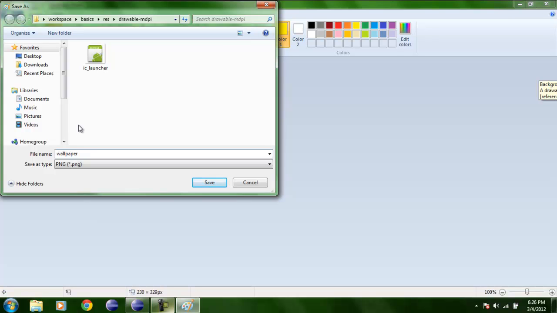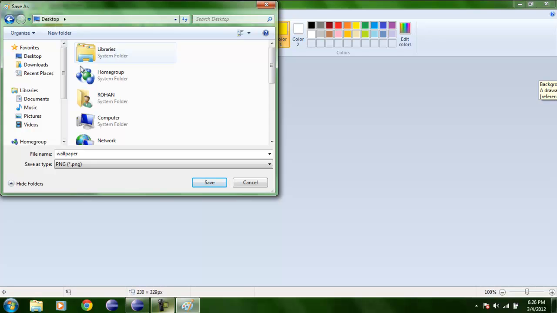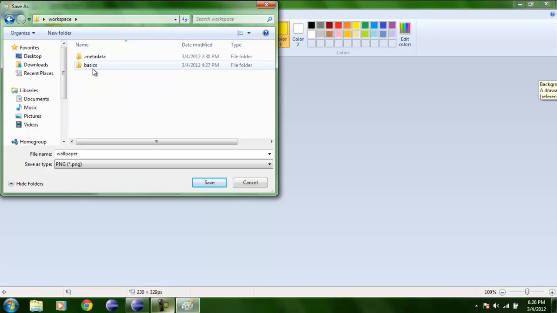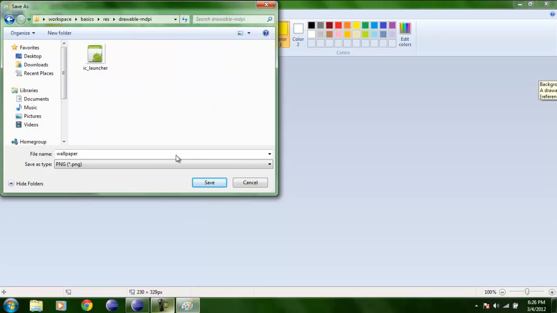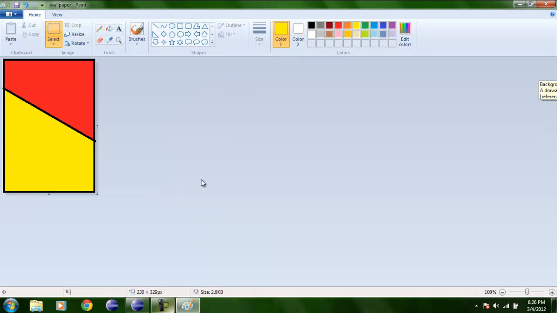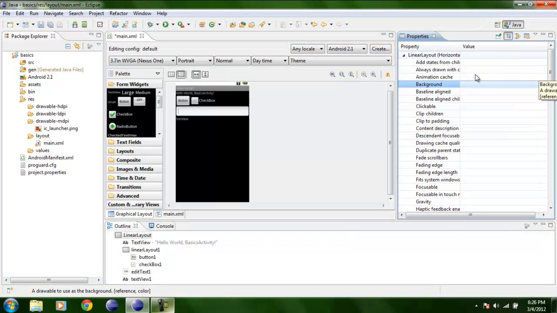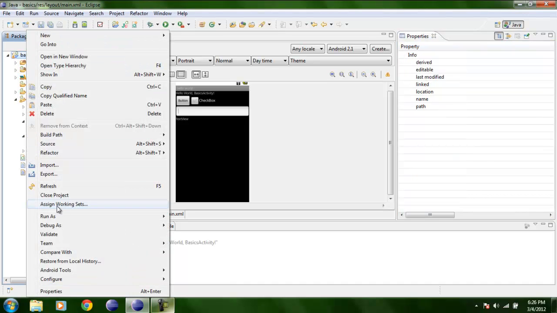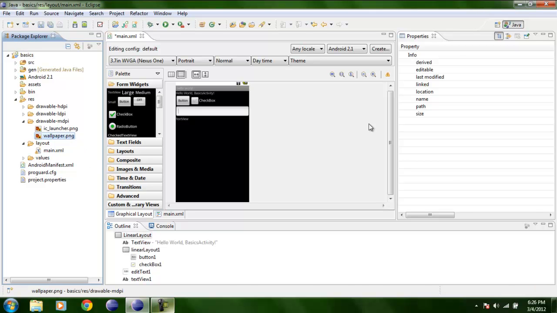You should save in the folder which I told you about in the last tutorial, the MDPI, HDPI and LDPI folders of Drawable. Here you can see it in the desktop, workspace, basics, resources. I'll put it in MDPI because I don't know its pixel resolution. I've saved it. Now when you go back to your program, right click on the basics and refresh it so that you can view those. Now here it is, wallpaper.png.